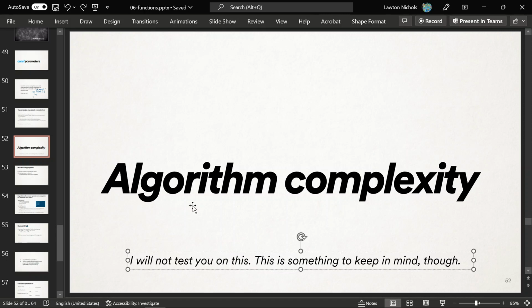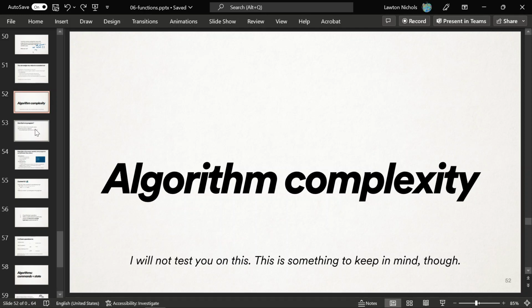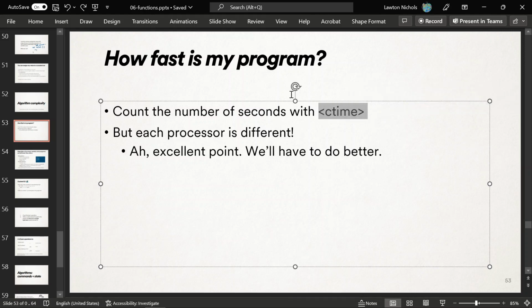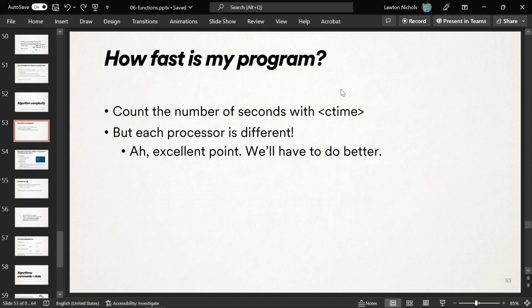So the complexity of algorithms. Let's talk about that. How complex is what I am writing, all right? So it comes back to the question of how fast is my program? Because faster programs are less complex in terms of time, at least, right? So you can always just time your program. You can count how fast it runs with ctime. There's like a clock function. You can be like, all right, my program took exactly 5 minutes to run.